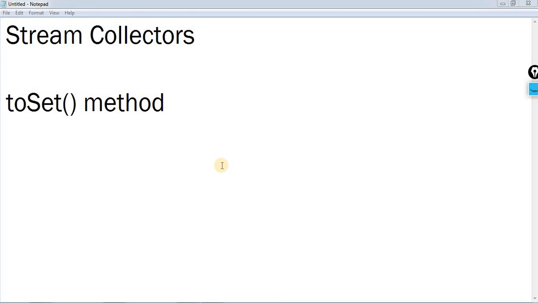Hello guys, in this session we are going to discuss how we are going to collect the data into the Set interface object. In the previous session we discussed how to collect the data into the List interface object, and we discussed some overview about the stream collectors and why we use them. If you have not visited that video, I suggest you go ahead and visit it. There I gave an overview about the stream collectors and a basic idea of how we can collect the stream data into the List interface object.